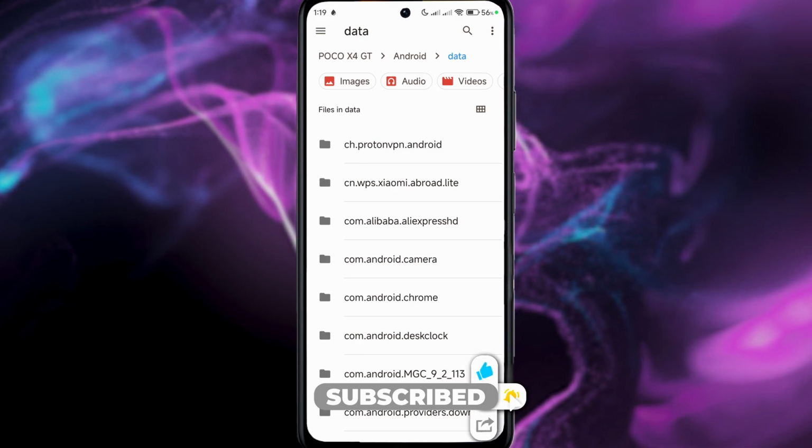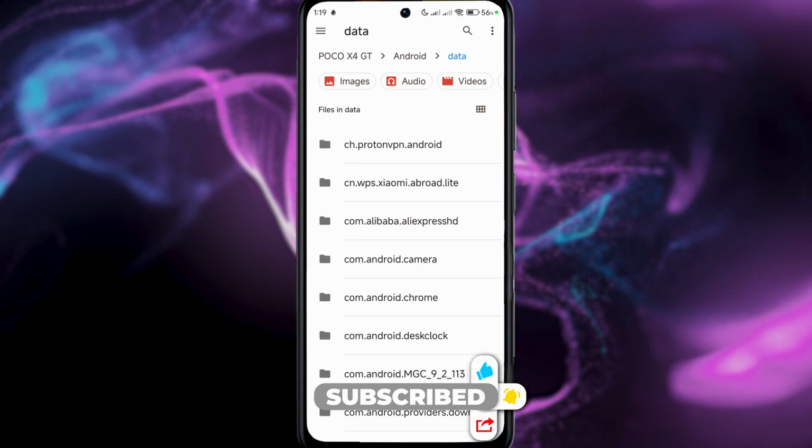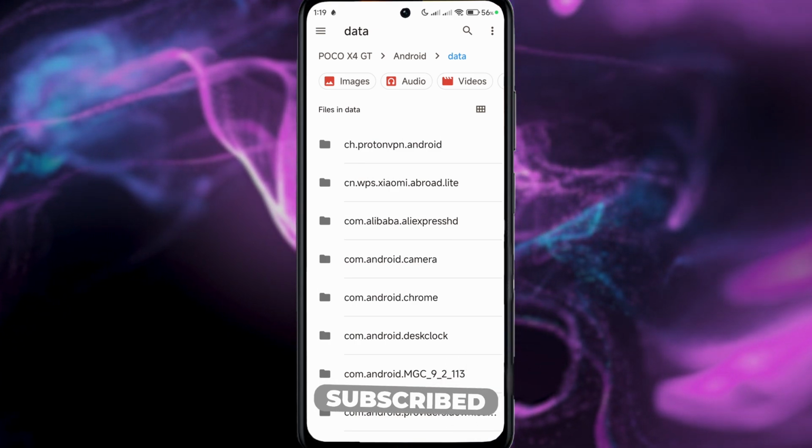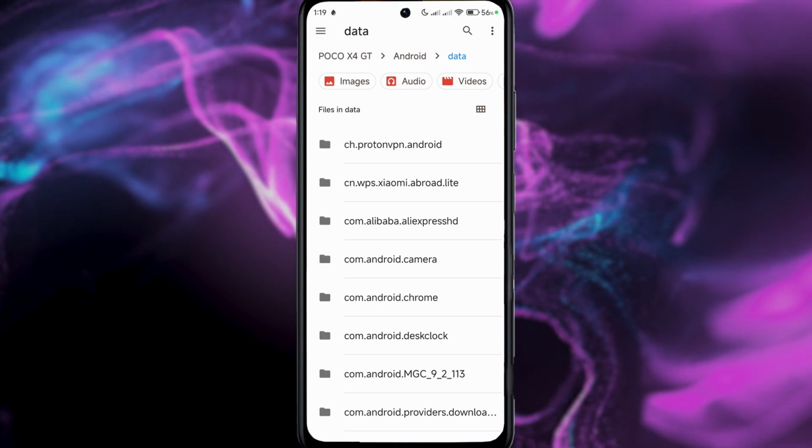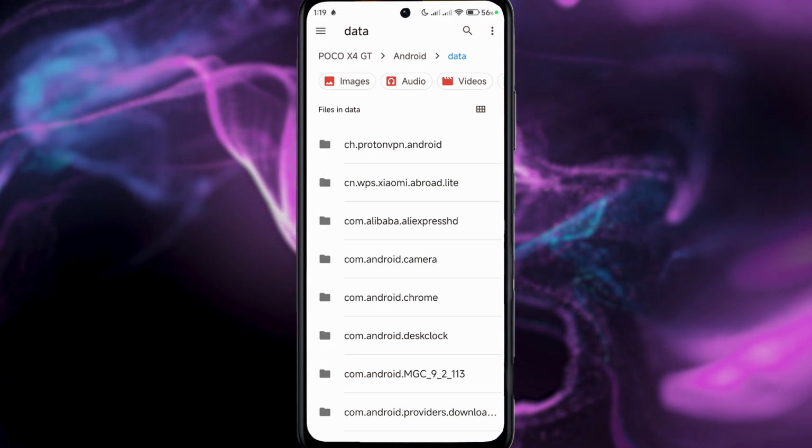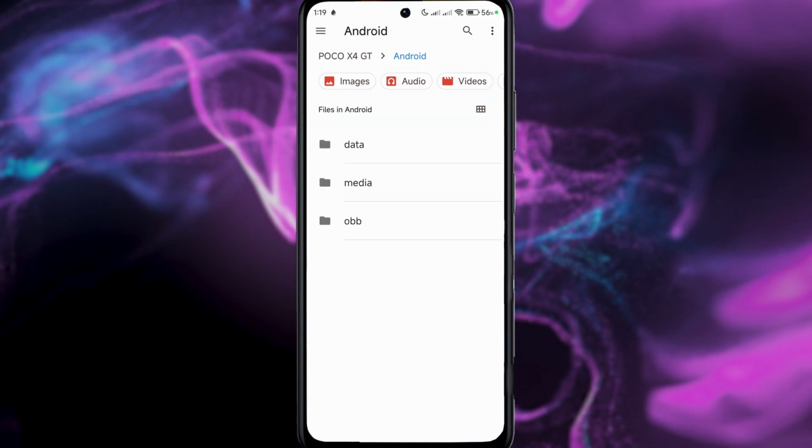And yeah, I'm not really sure if this is going to work in your case, but in my case this works just fine. So basically use this different app that lets you access this folder and you're good to go.